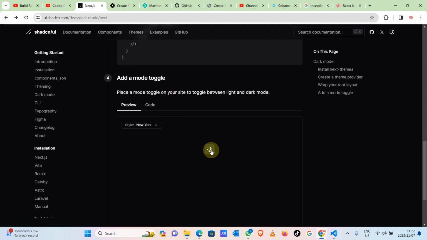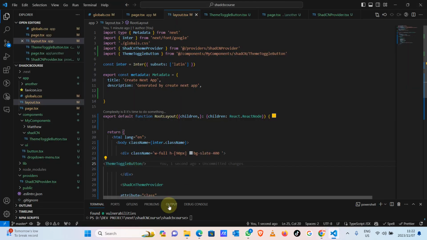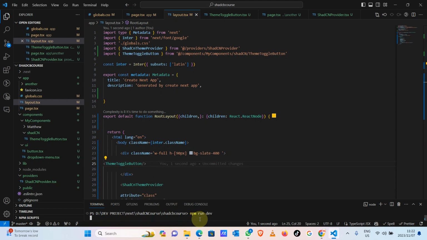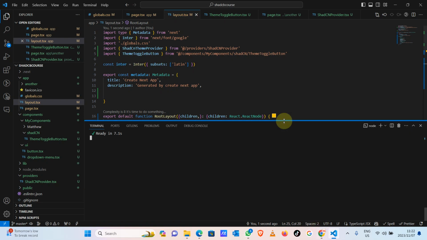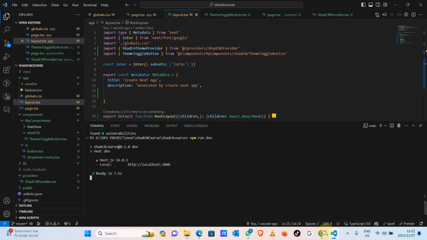So now let's display this and see if we did that. Let's save. Is our server running? Npm run dev. Let's continue. And then from there, let's see if we have the button first. Okay. Everything is running.